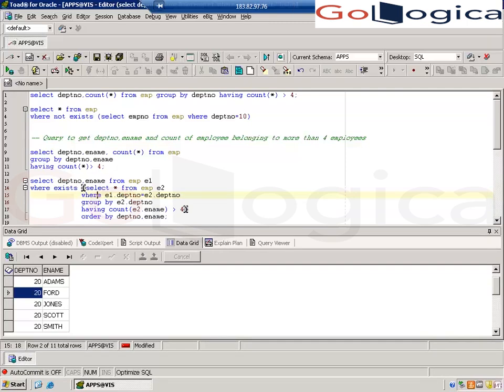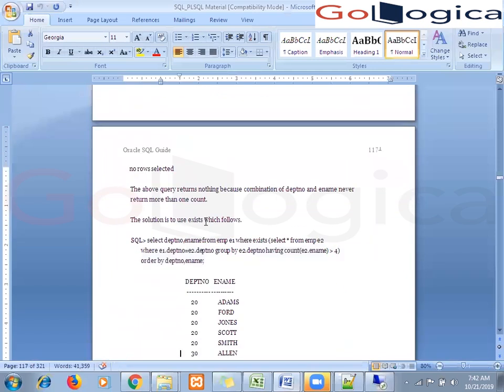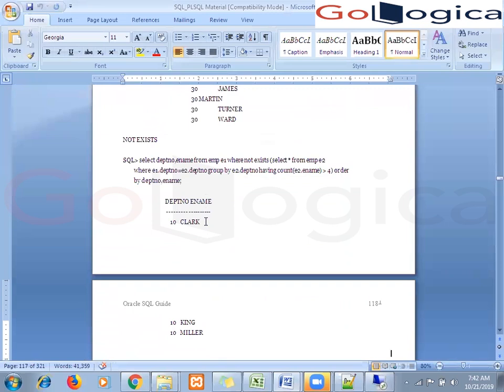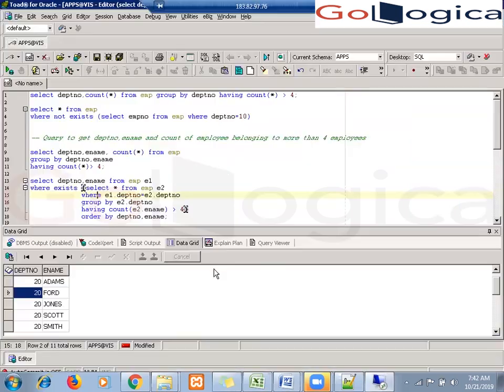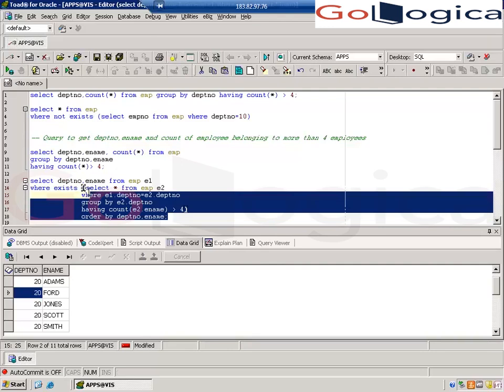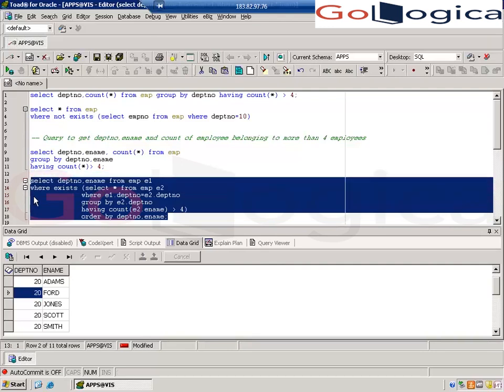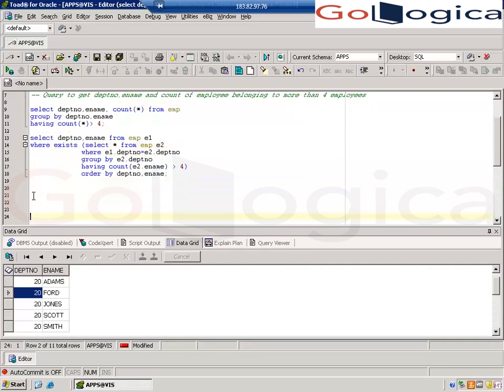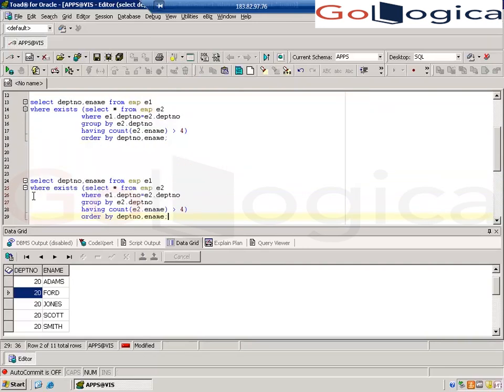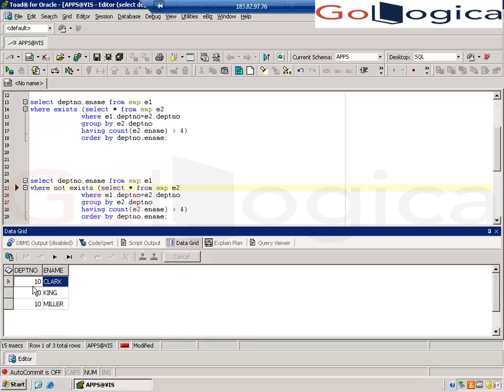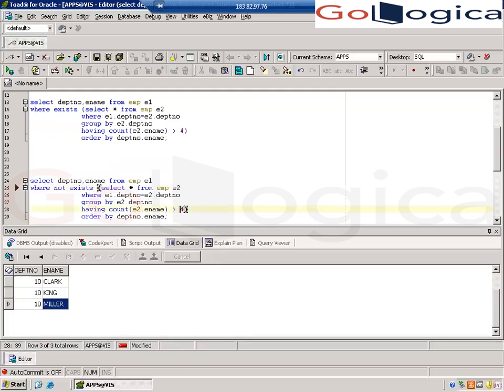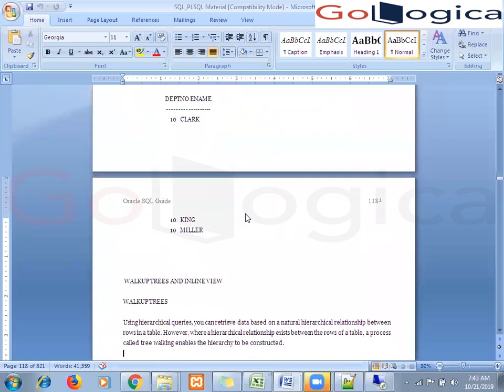So practice it, and you will get all the things. Same way, if you use not exists, it will return those not belonging to that category. Whatever has count greater than 4, right? So if you use not exists, those who are not belonging to more than 4 will come. See this, these three, only this department is not belonging to more than 4 employees. Only 3 employees we have. Got it? So this is the one.